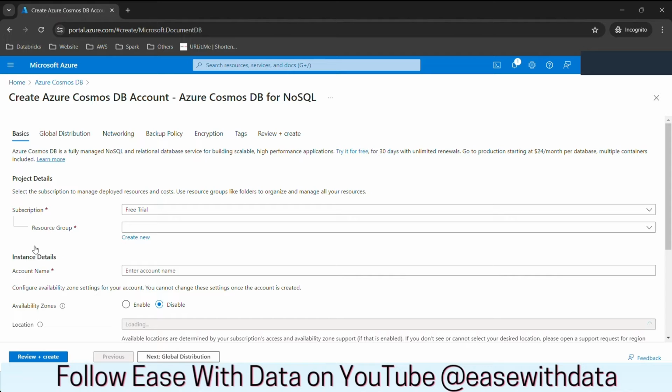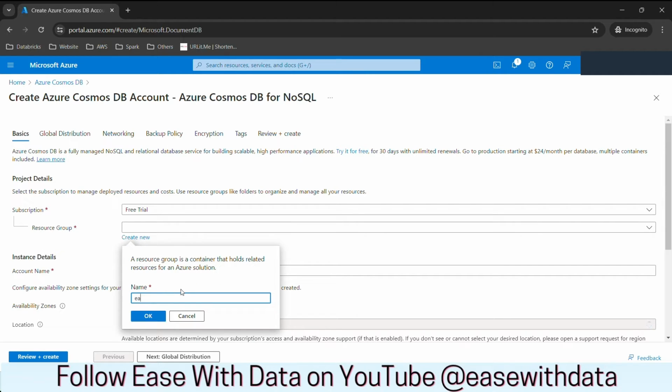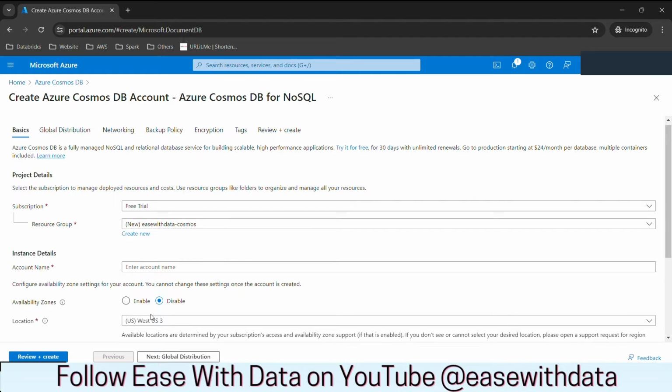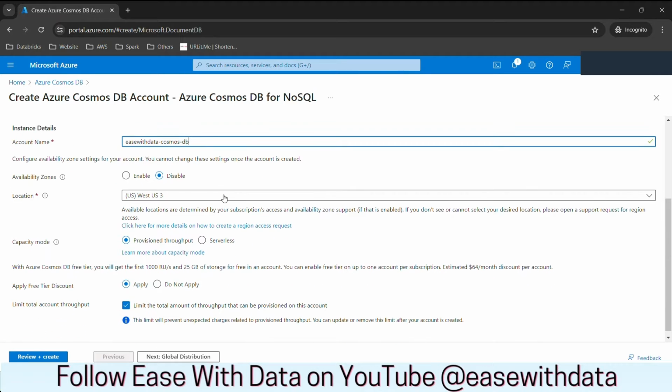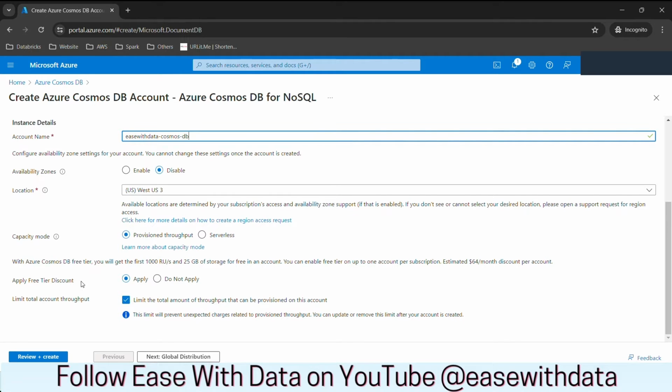Great. Once we are inside the create page, first we need to define the resource group. I'll click on create new and I'll just type iss-with-data-cosmos and click on OK. This will create a new resource group. Now I need to provide an account name. I'll just type iss-with-data-cosmos-db. Great, it validated and I can use this name. Now I'll not change anything else. I'll let it be whatever the default setting is, which says availability zones, location, capacity mode, and everything.